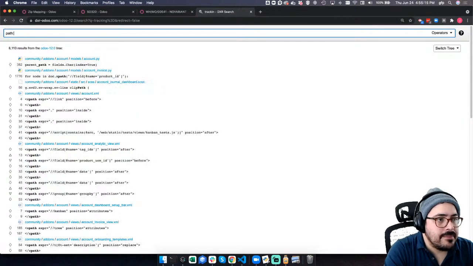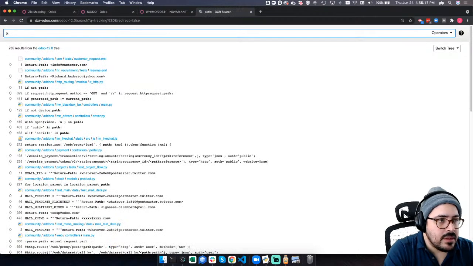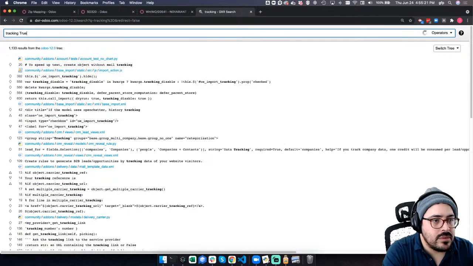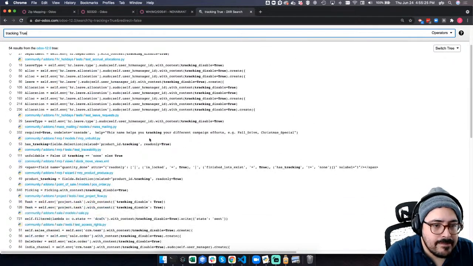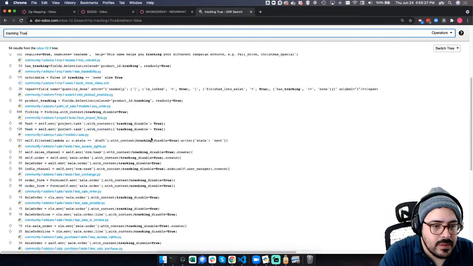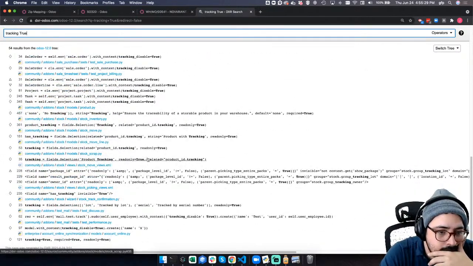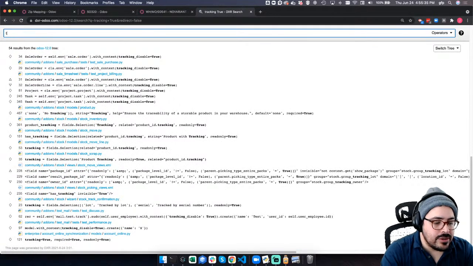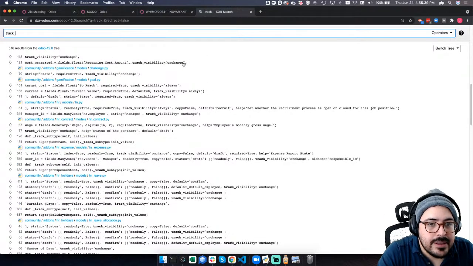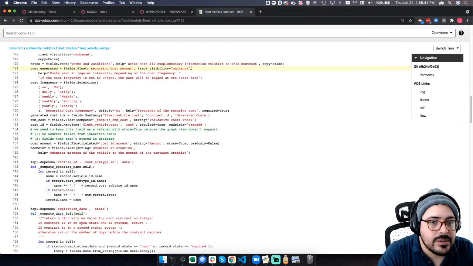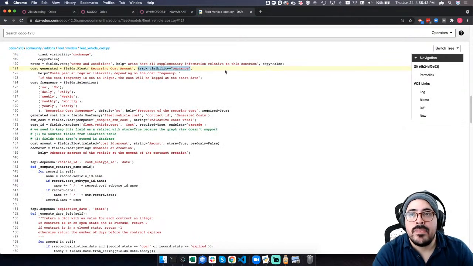Let's do something like path. Actually, let's do something like tracking and then true. Not tracking disable. Track. I think it was track visibility. Track visibility. There you go. That's exactly what I was looking for.